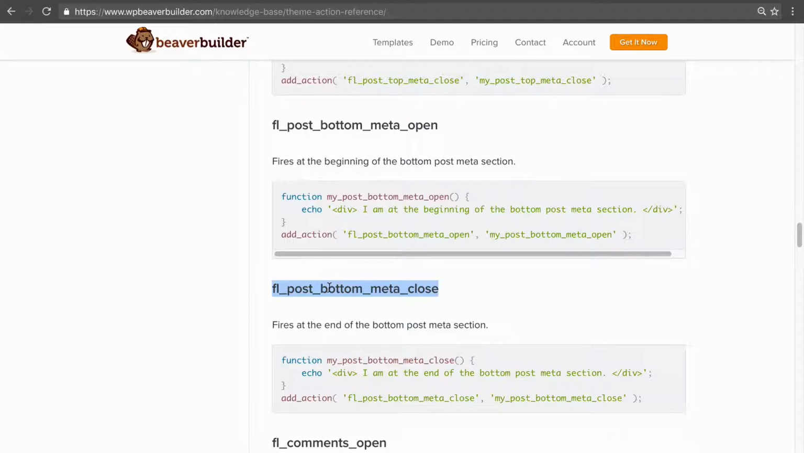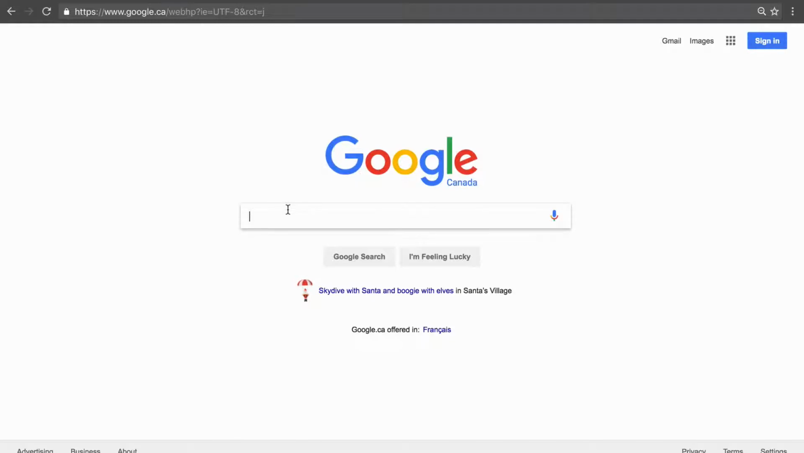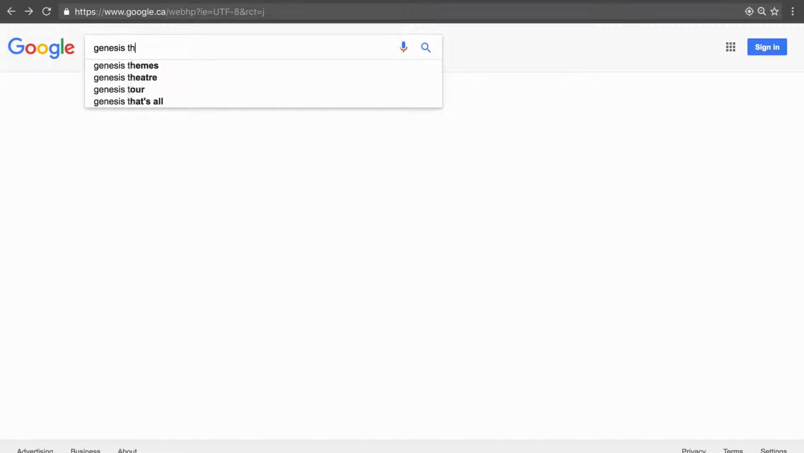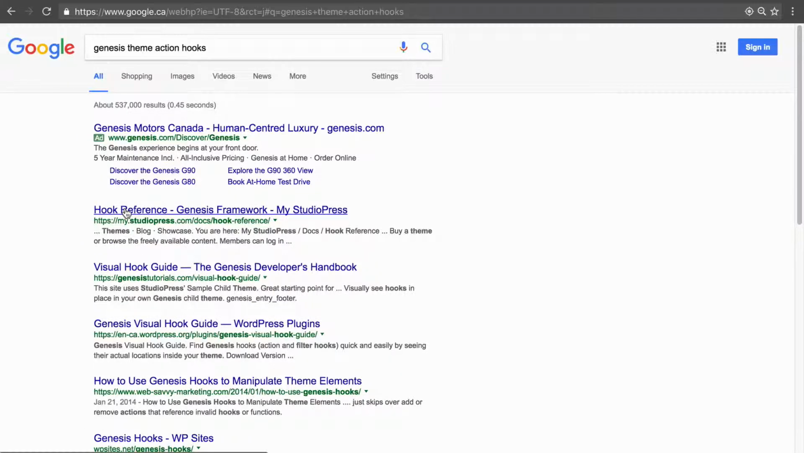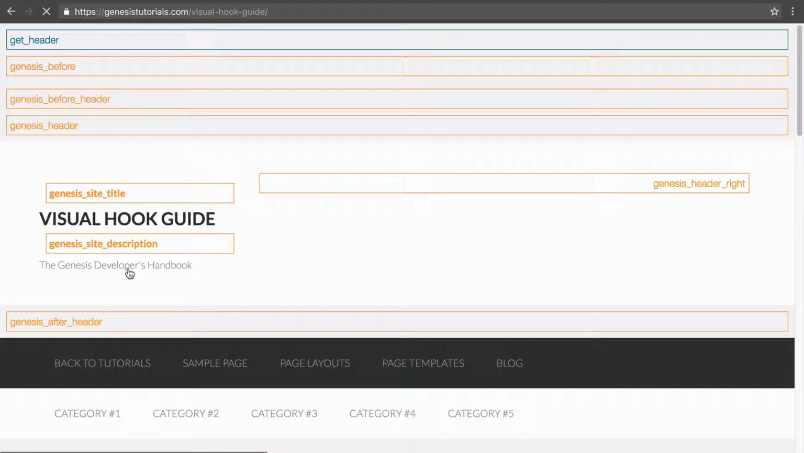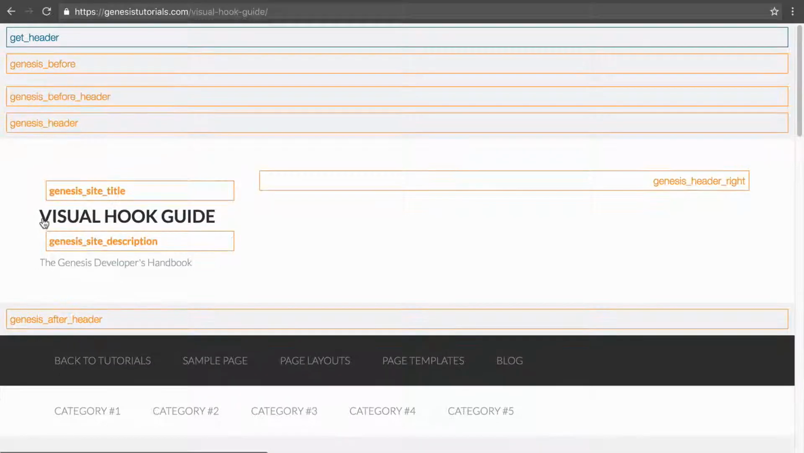So I could just copy that and then go back to my child theme and then begin inserting the template that way. Now, if you're using another theme and you're not sure where to find your action hooks, what I suggest, just go to Google and then type in the name of your theme and then action hooks. So if you're using a Genesis child theme, you could write Genesis theme action hooks. So you have hook reference and you also have this visual hook guide. I like the visual hook guide, so if you click on that, you can see that it shows all the hooks that you have and where they appear on the page.